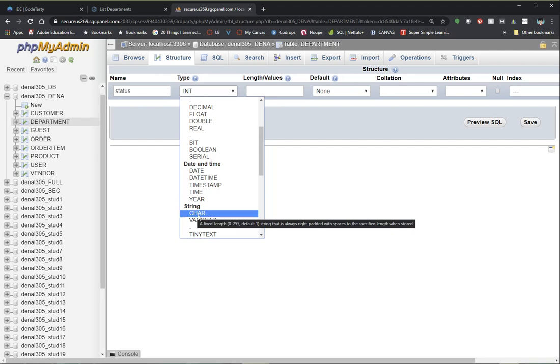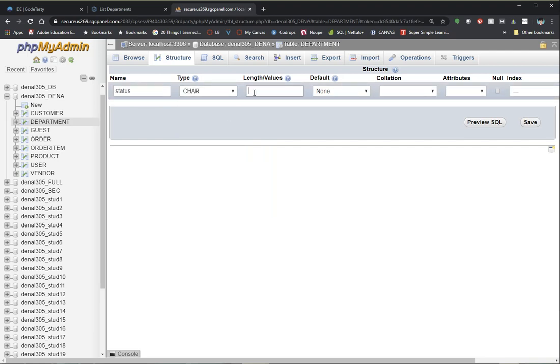So here is my string character of length 1, because all I'm going to do in here is put an A for active, and an I for inactive. Maybe in the future there might be some other reason that I would want to add another option, but for now I'm just thinking A and I.